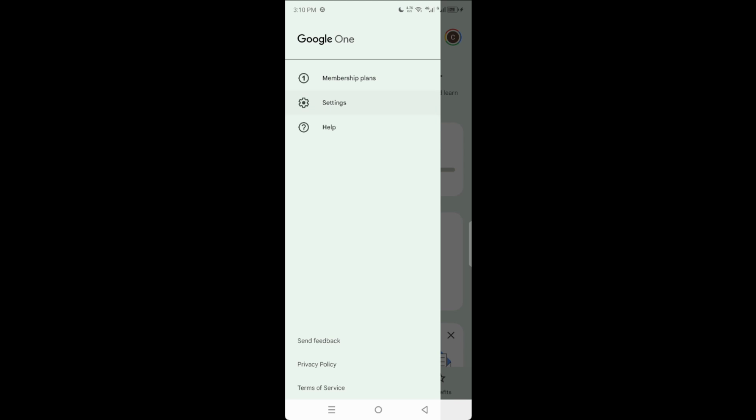Inside the menu, tap Settings. The Settings area is where Google One keeps controls for your membership and storage. It's the safest place to make changes because you can clearly see what will happen to your plan.